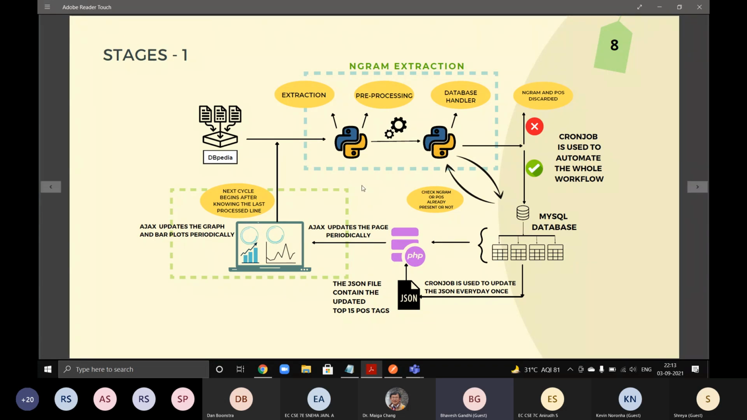So first we have the DBpedia. Through that we have two Python files or scripts, whose first job is to extract and pre-process the data. After the extraction and pre-processing, the data is sent to the database handler.